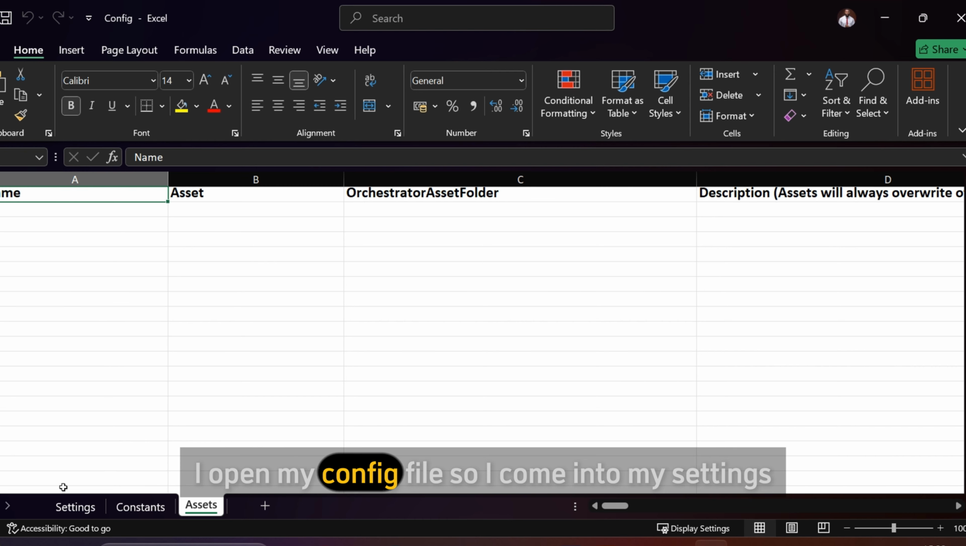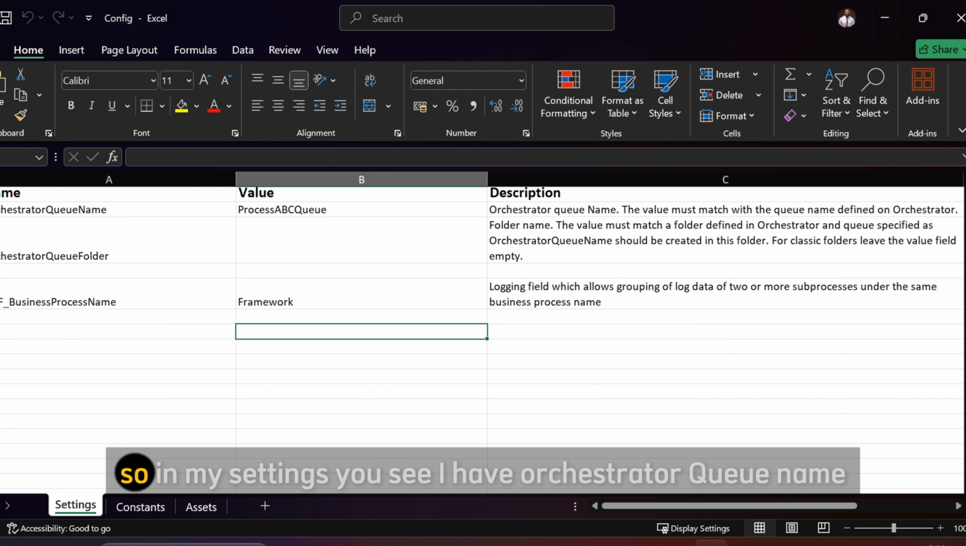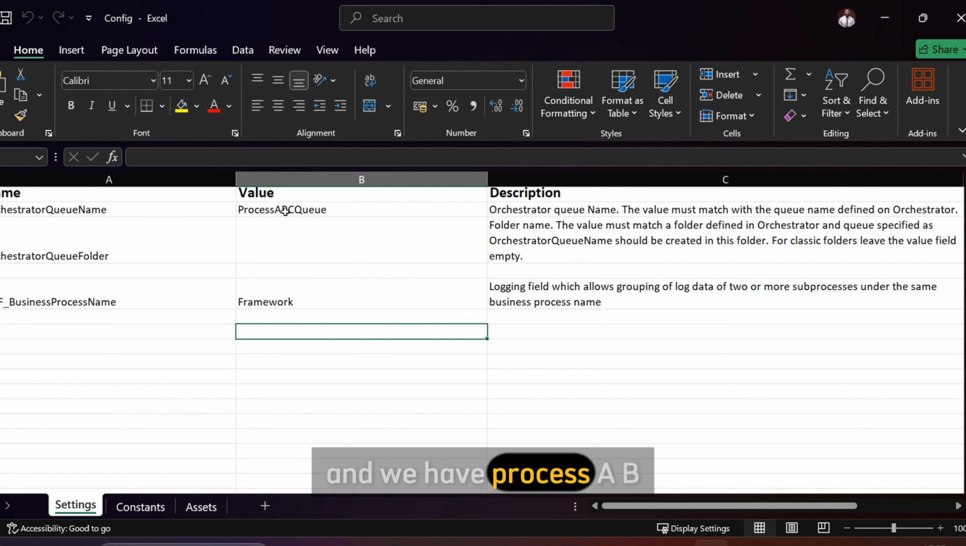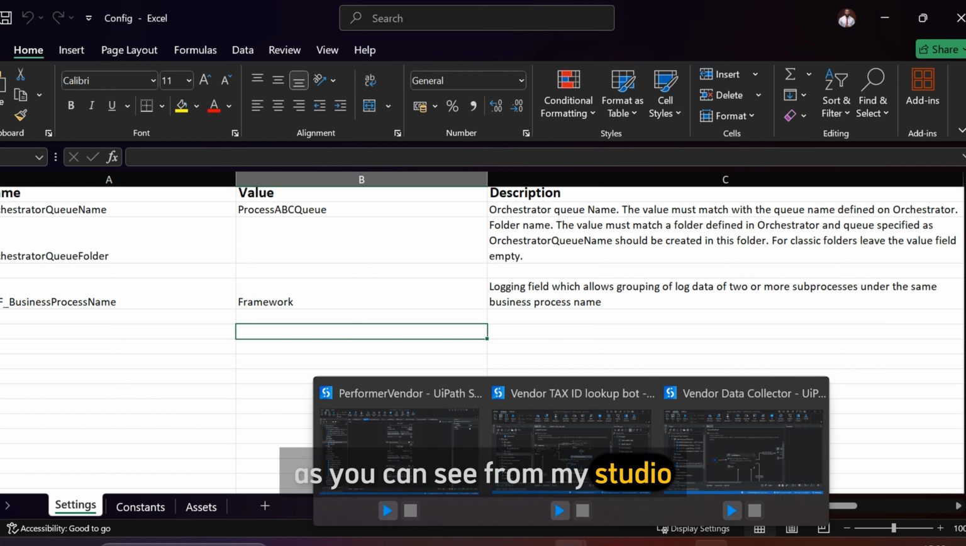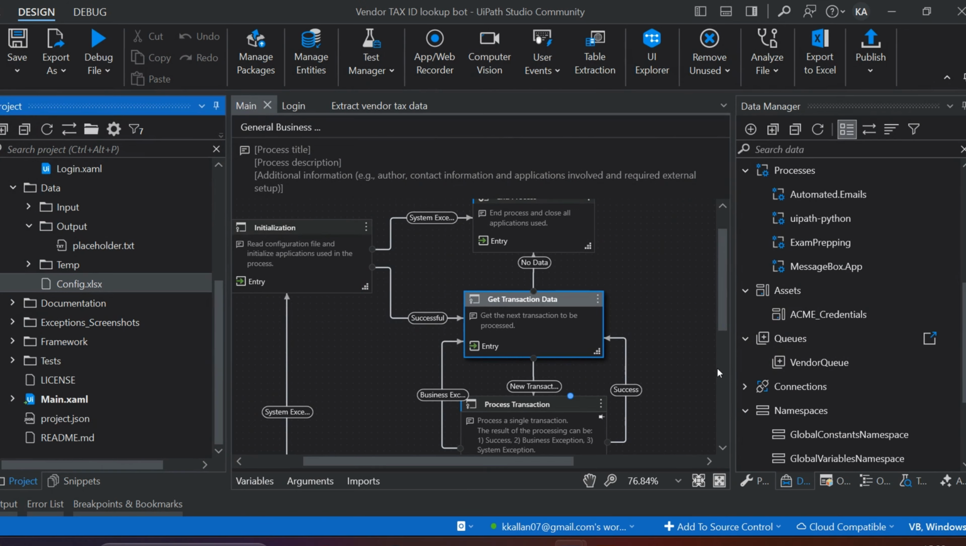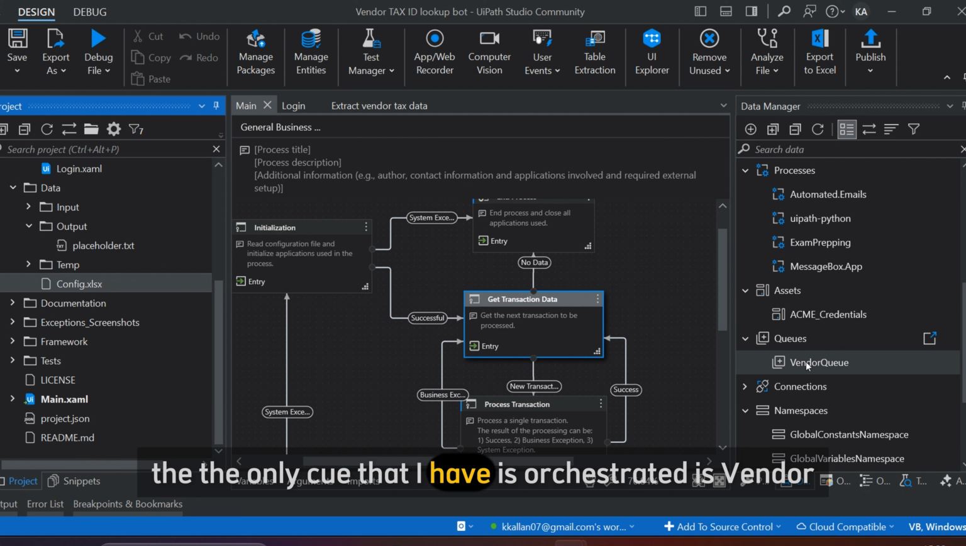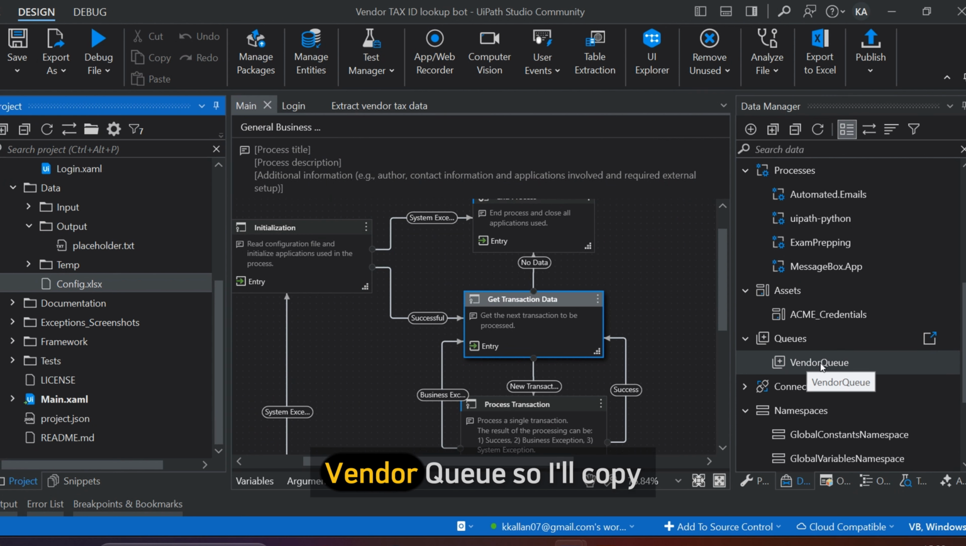I open my config file. So I come into my settings. In my settings, you see I have orchestrator queue name, and we have process ABC queue, but I don't have this queue anywhere on my orchestrator. As we can see from my studio, the only queue that I have is orchestrator, is vendor queue.